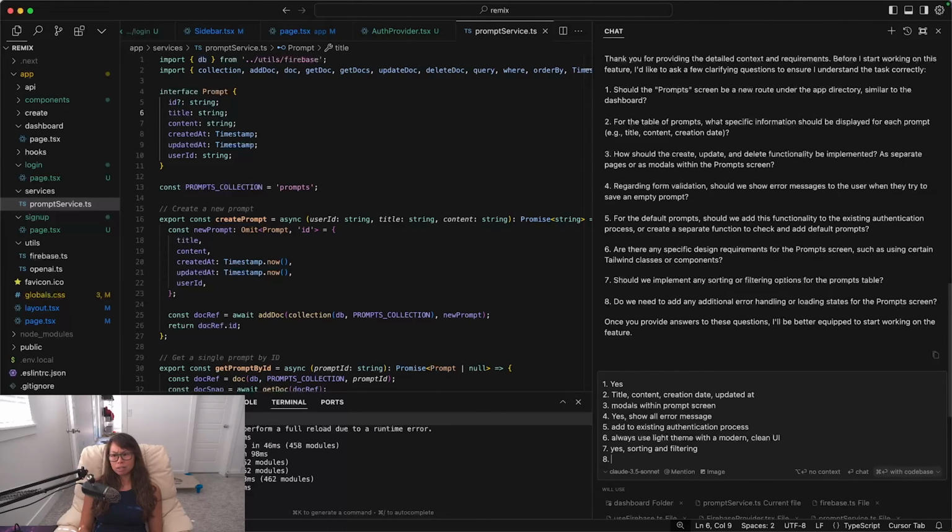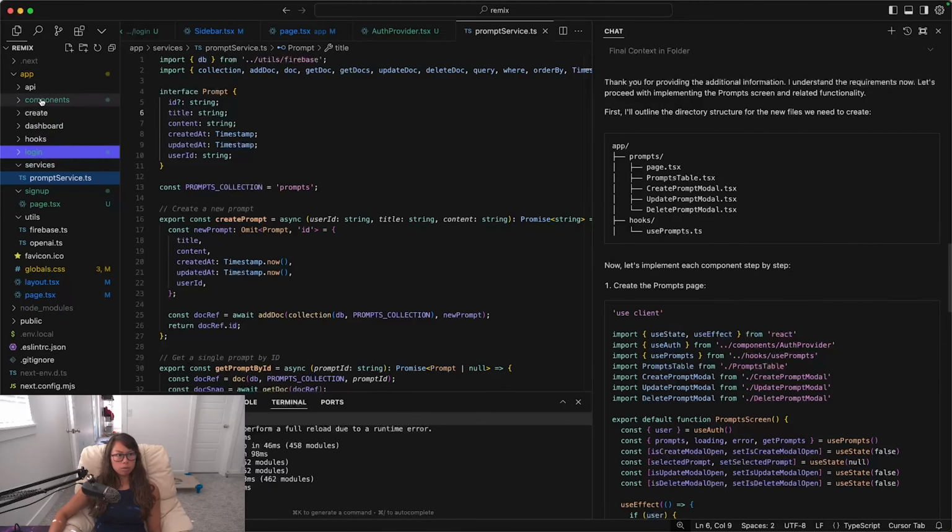I don't think so. I think it'll load pretty quickly. I'll just say it's always good to include robust logging to help troubleshoot issues. Okay, then click enter. So we're gonna create a prompts page.